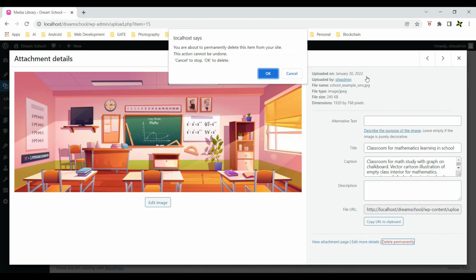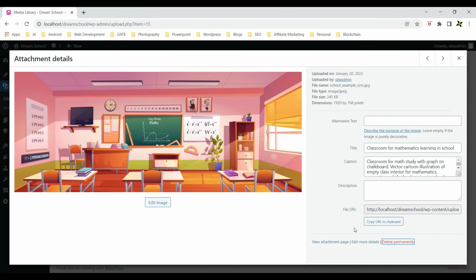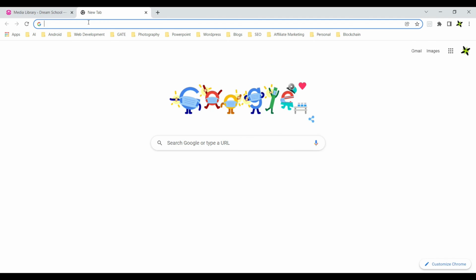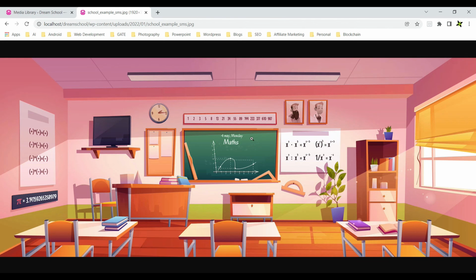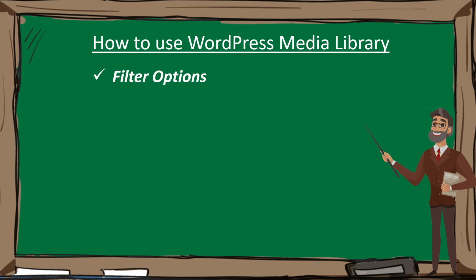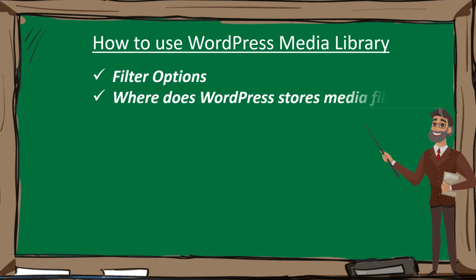The fourth link that you see here is delete permanently. If you click on it, a confirmation dialog appears. If you click OK, your media file will be deleted permanently. For now, we will cancel it. And the fifth link is copy URL to clipboard. If you click on it, the URL of your image or your media file is copied and you can paste it anywhere. So let's see. If I press Ctrl V here, you see the link to the image has been copied and I can see the image.